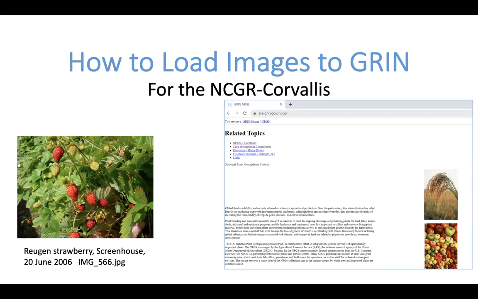At the NCGR Corvallis, we have many images of our accessions. One example is the Rugen strawberry image we have here on the left side of the screen. We'd like to load that up to GRIN so that it can accompany our information about Rugen strawberry.